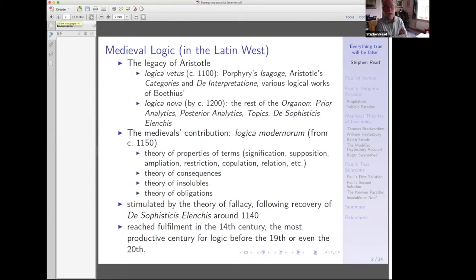But during the 12th century, between 1100 and 1200, we get what came to be known as the new logic, Logica Nova. It was old logic because it was some 1500 years earlier, but the rest of Aristotle's logical works became more widely available in the Latin West. That stimulated what became known as the logic of the moderns from about the middle of the 12th century onwards. They started to make their own original contributions in order to explain and extend what Aristotle had been doing in his works.